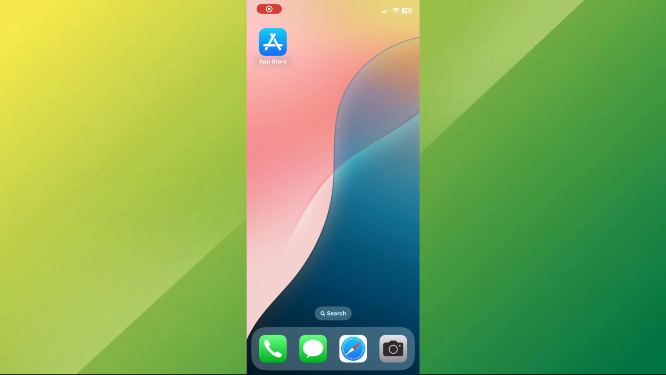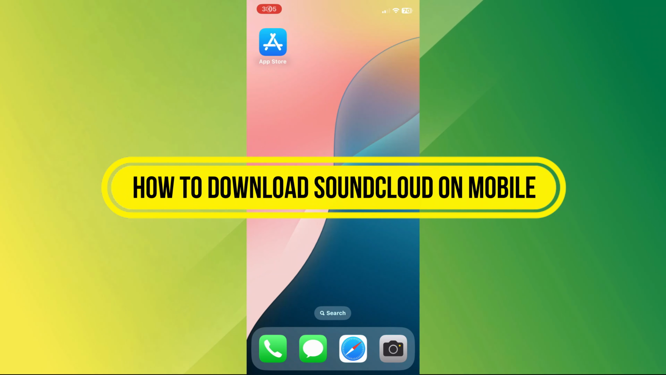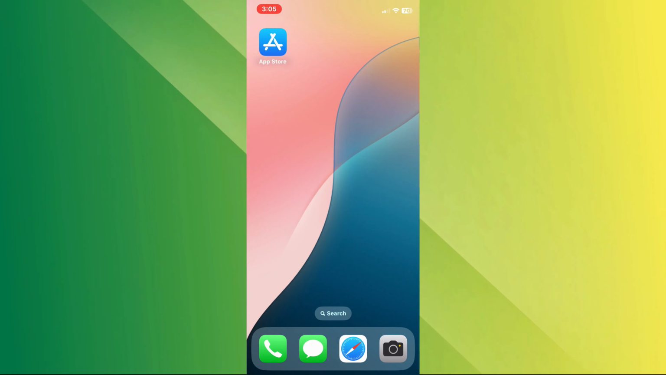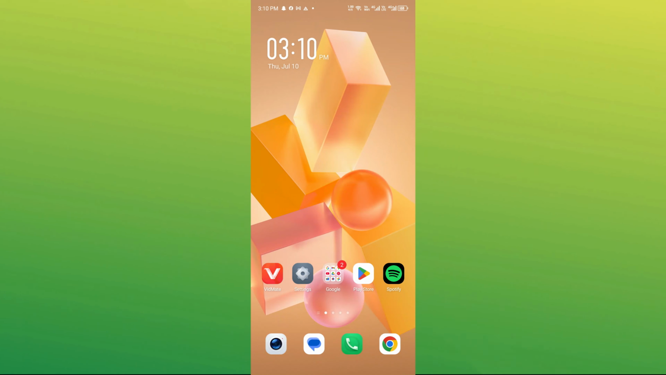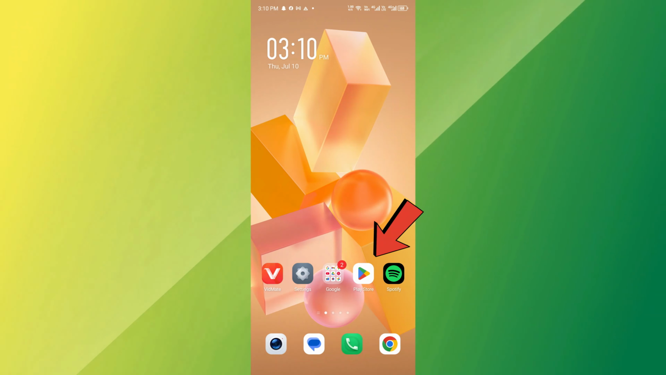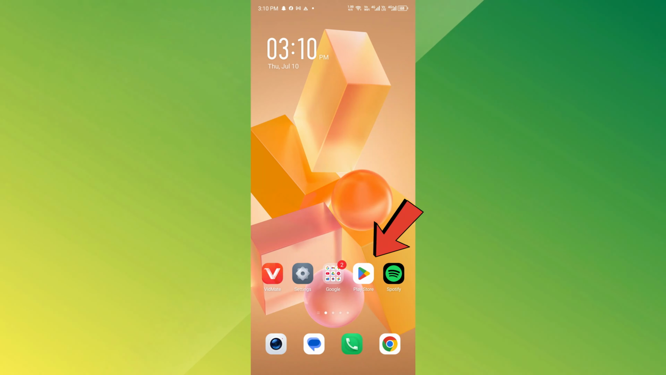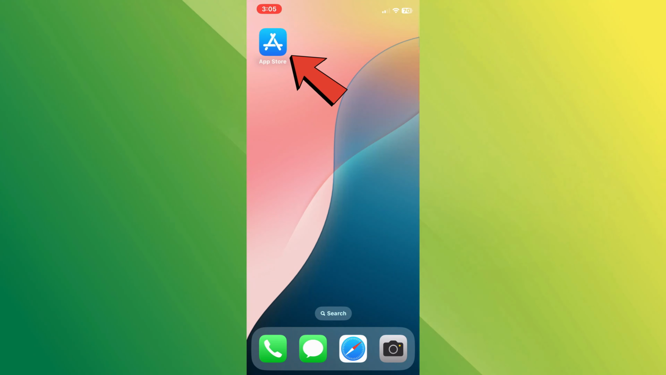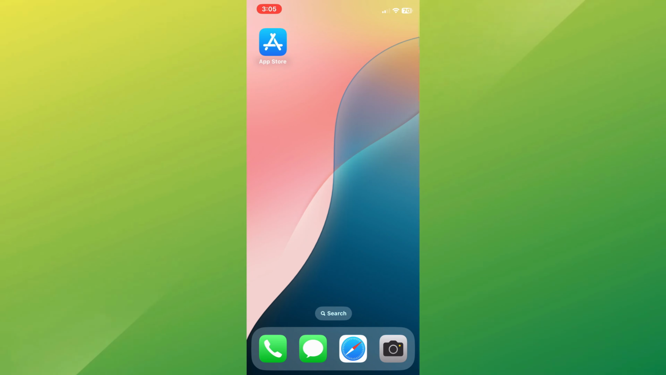Hi everyone, in this video I will guide you how to download SoundCloud on mobile. Let's get started. First, open your App Store. If you're on Android, tap the Google Play Store. You'll find it on your home screen or in your app drawer. If you're using an iPhone, just tap the App Store. It's the blue icon with the white A.